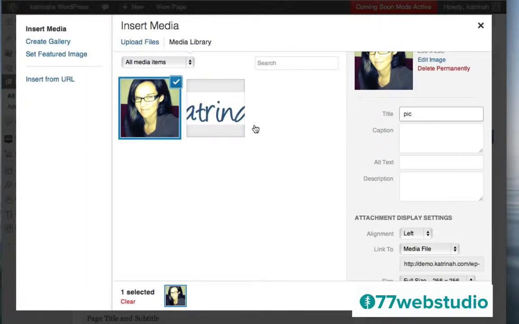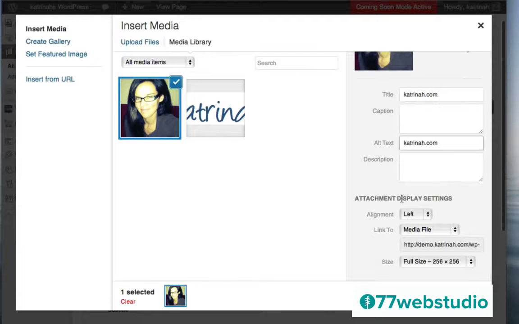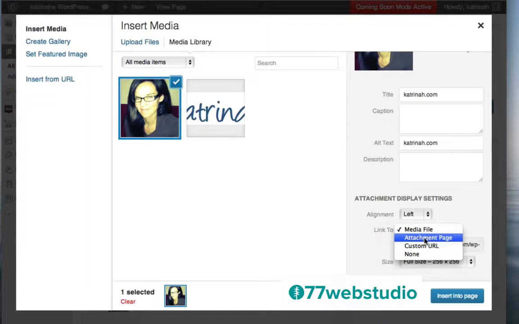And once the image has been added to the website, next we need to add a title and an alternative text. Once you have your title and alternative text, the next step is the attachment display settings, and here you can choose whether you want alignment of this image, left, center, right, or none. I'm going to choose left alignment. If you'd like to link this image to something, you can choose that here, whether you want to link to a media file, an attachment page, a custom URL, or none. So I prefer to not link this image to anything, so I'll just click on none.